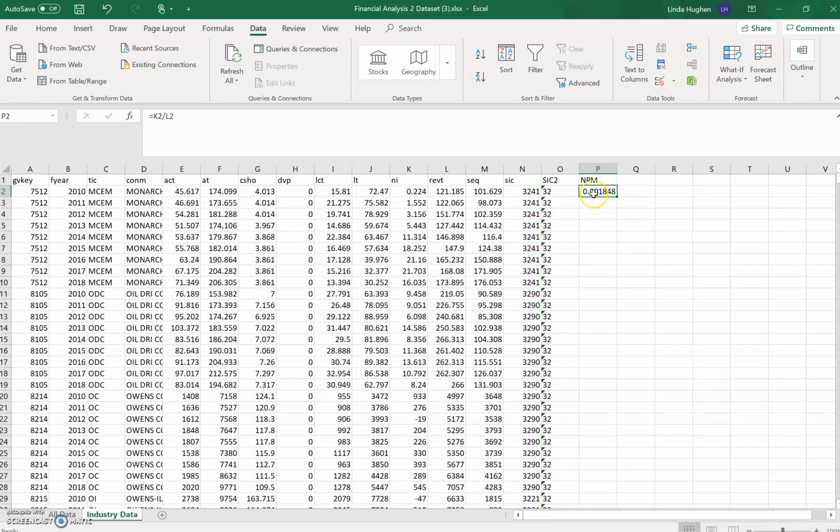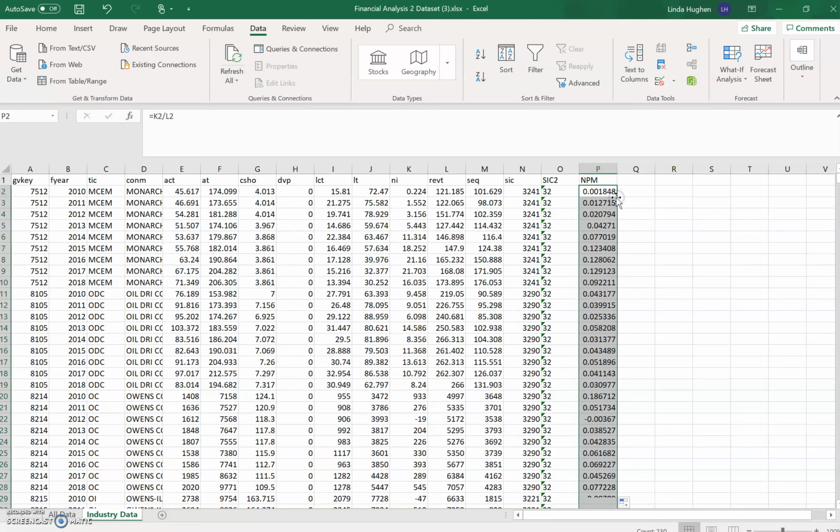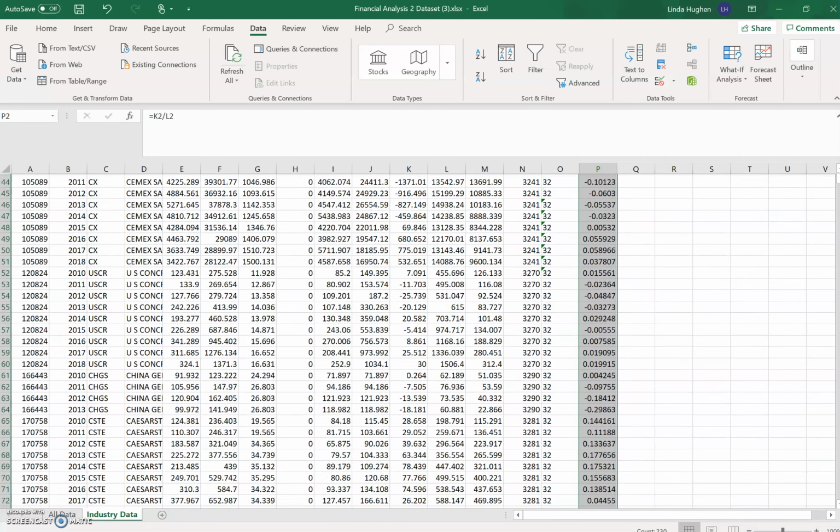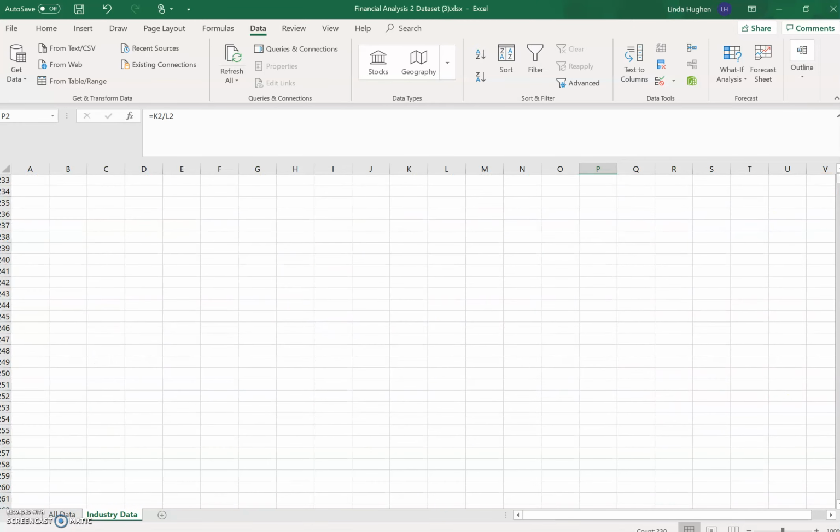So I have my answer here for this first observation. The net profit margin is 0.1%. Very, very low. Now, I don't want to have to type in that formula for every single row below here. So what I can do is go to my cell, hover my cursor in the bottom right corner so that I see the black plus sign, and I'm going to double left click. And when I do that, the values fill in all the way down to my very last variable down at the bottom.